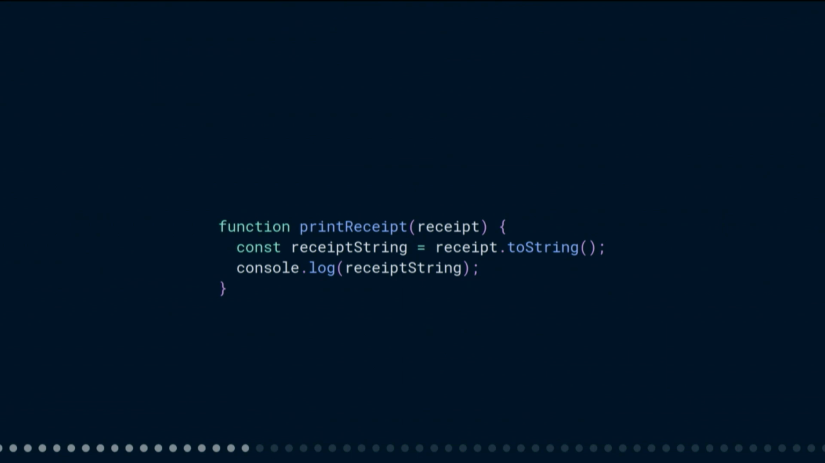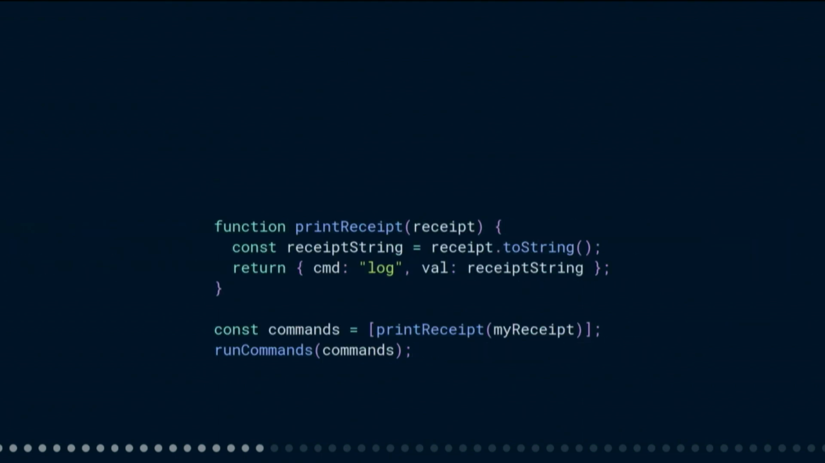But we're back to that same red flag as before. Console log doesn't return anything, so what's it doing? It's changing the global state outside of our program. So definitely mutating something. We can't take it back once it's done. We can't really test it unless we completely fake the whole console log object. So what we can do here is instead, we can have this function return a description of what we want to do instead.